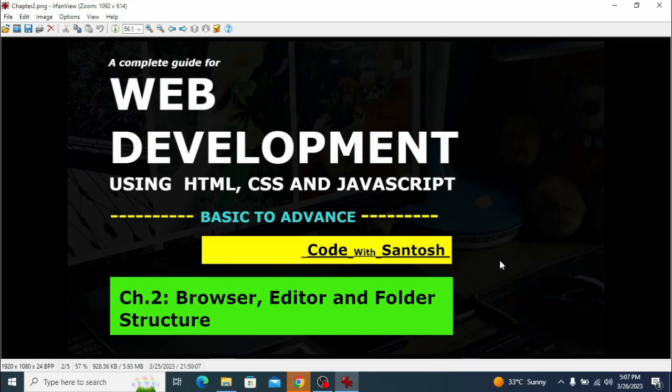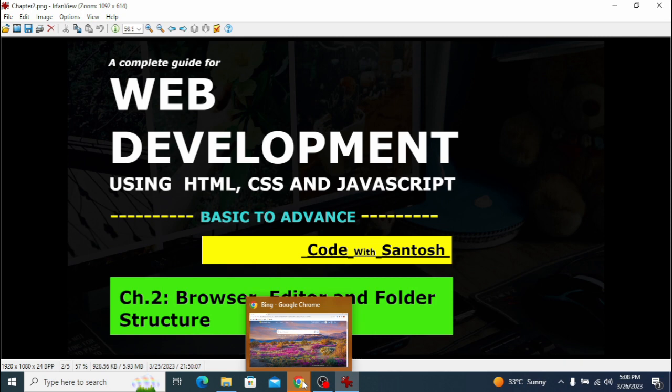In this chapter, we are going to learn about browser, editor and folder structure for HTML. So first, browser. There are so many browser options available, like Chrome, Internet Explorer, Safari, Opera, etc. To run an HTML file, you need a browser. If you don't have a browser at the moment, kindly install any of the browsers and then try to run an HTML file on that.